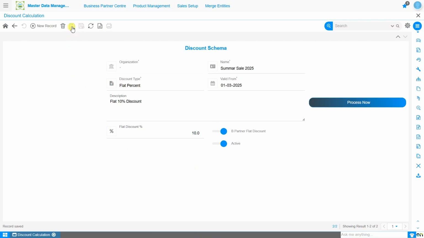Now that the flat percent discount has been saved, it can be linked on a business partner group or on a business partner. Now we'll move on to creating a breaks type discount. Click on New Record. Select the appropriate organization.